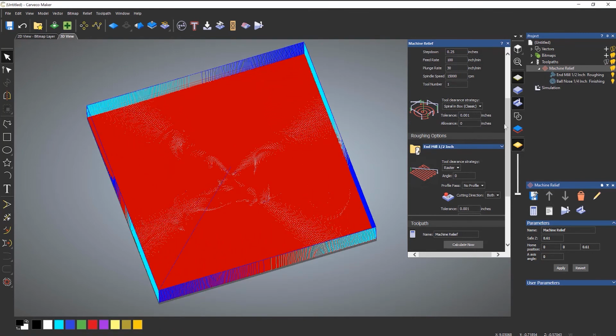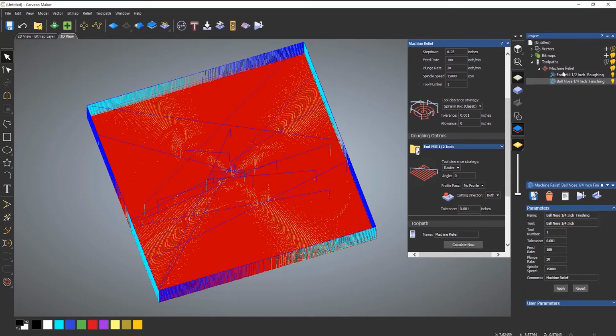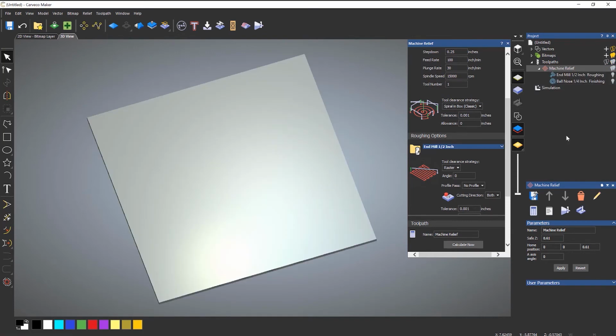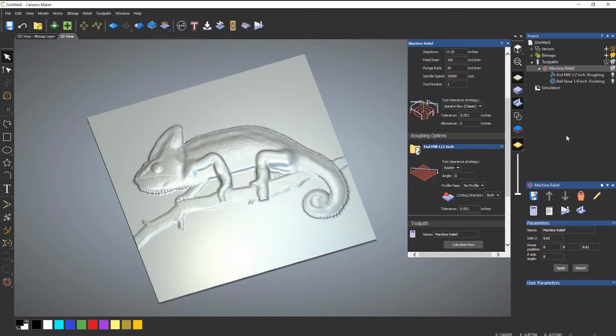Now, the only downside with doing this is that you get a lot of air moves. So you can see all of the blue and the lighter blue are all rapid moves and plunges. So it has to jump from one side to the other. Okay, so that's the only drawback with doing this. If I were to delete that now, I'll just simulate this so you can see it quickly. So you can see that it goes right the way to the edge.